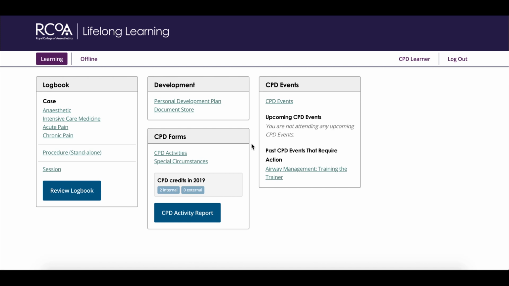I'd like to use this video to show you how to reflect upon an event which you've attended, and this would be an event which has been through the college approvals process. There is a separate video which shows how to search for approved events, but in the example here you can see that the event has now taken place in the past, and it's an event that requires attention from me, requires action, and the action is that I need to reflect upon it in order for my CPD credits to become activated.